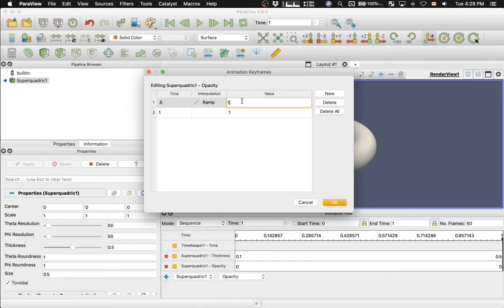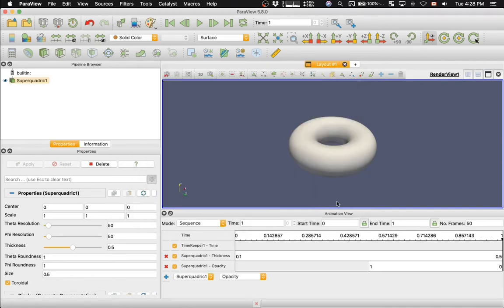going to be changing from 1 to 0. So that means that the torus is going to be disappearing. So I'm going to say OK. And then you see that the timeline now shows that my opacity is changing from the middle of the movie towards the end. So let me rewind and then play back. So now my thickness is increasing. And then now it's still increasing and the torus is disappearing.